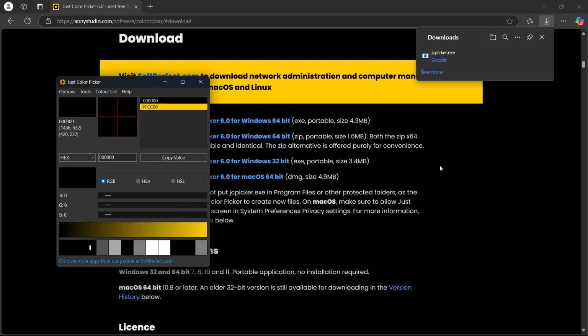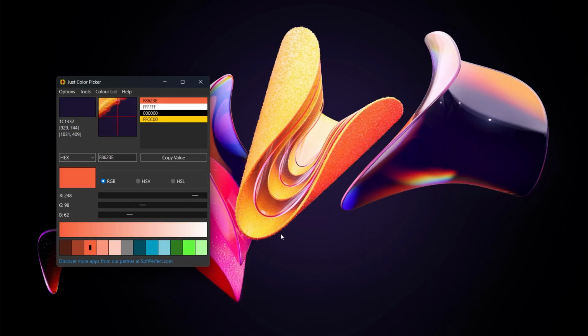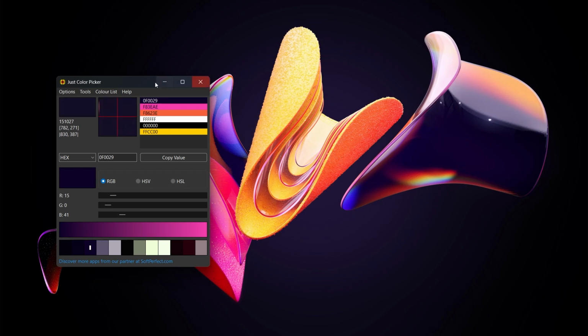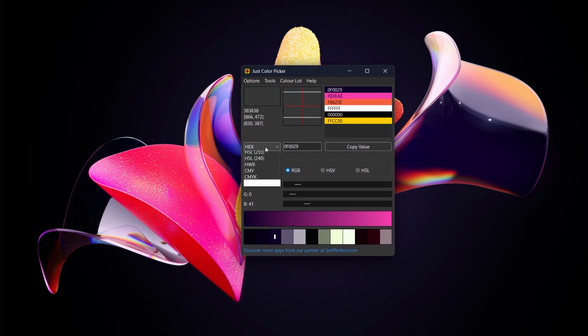With this tool, you can easily pick any color on your screen, get its HEX or RGB code, and save it for your designs. It's perfect for designers working on UI/UX projects, graphic designs, or any color-based creative work.